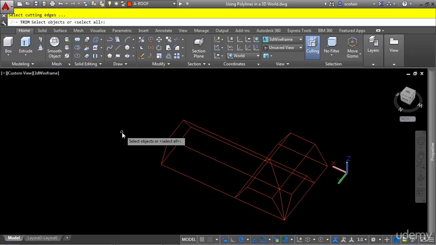So let's start the trim command. Now, one of the things that people don't notice when you start the trim command is that there's a select all option in the command line window. So instead of me having to make a selection set of the different objects I want to use as cutting elements, I can simply press enter. Now every object in the file is a cutting element.